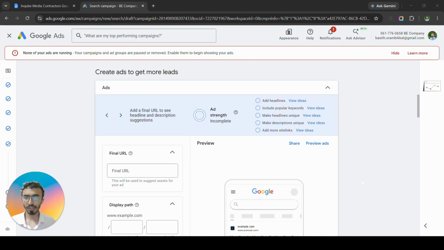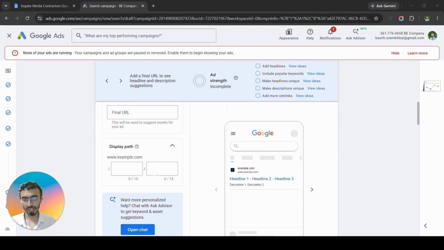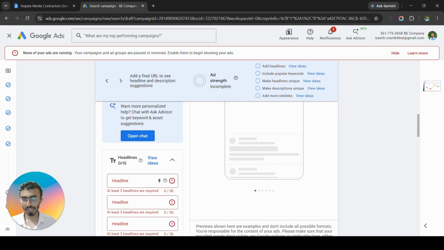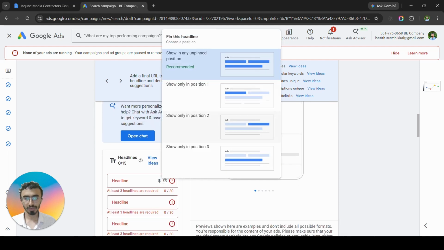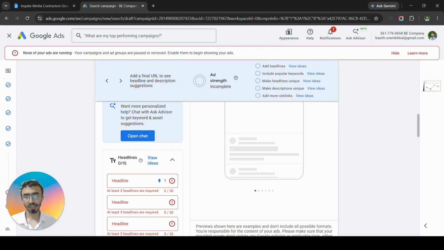The ad. This is where you win the job or lose it to the competitor below you. We use the CROP system for every ad we write at Inqube Media: congruence, reason, offer, proof. You can give a final URL here as the landing page URL. Then coming on to headline one, pin to position one here, and part one of the formula, congruence.